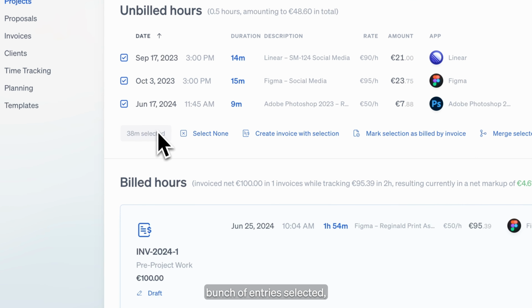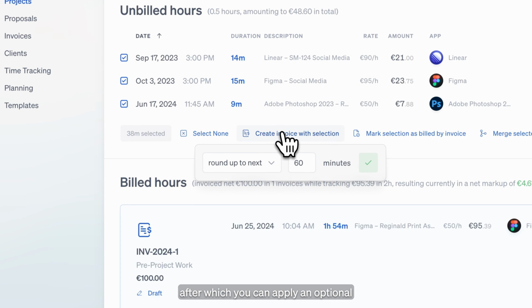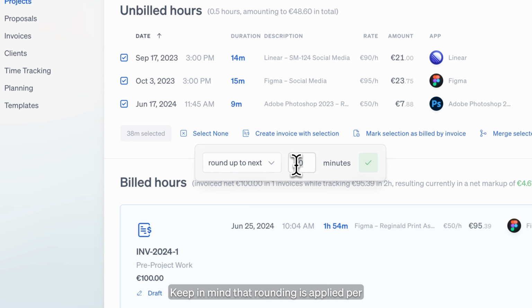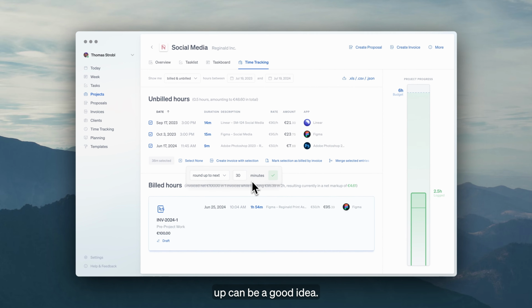once you have a bunch of entries selected, you can click Create Invoice with Selection, after which you can apply an optional rounding up, down, nearest, or no rounding at all. Keep in mind that rounding is applied per entry, where every line is one entry. So depending on your profession, cleaning up can be a good idea.